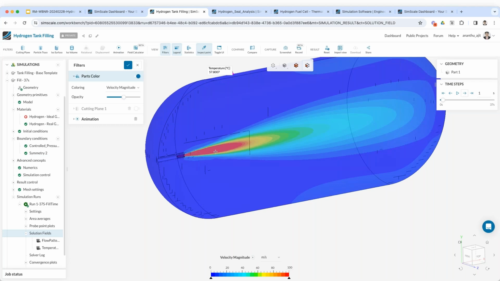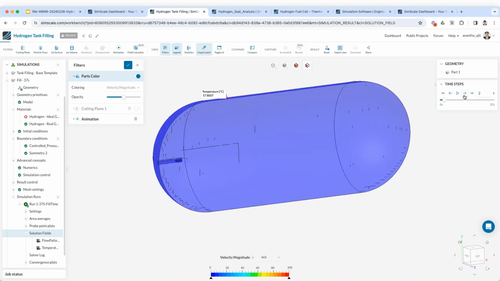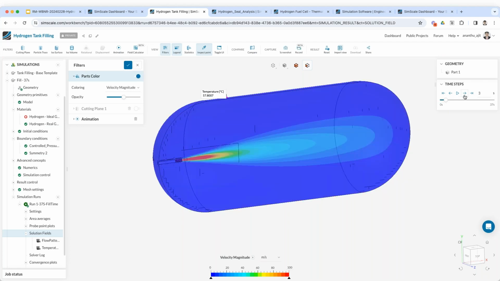Initially, it starts with high velocity because the tank is empty. So you might see a different pattern where the tank is actually exerting pressure right at the center line of the tank. And then once the gas starts filling up, you will see a decrease in the amount of hydrogen that is coming into the system. And then the pressure and the flow pattern tend to stabilize at the end of the fill cycle. This definitely differs depending upon the fill cycle time itself.